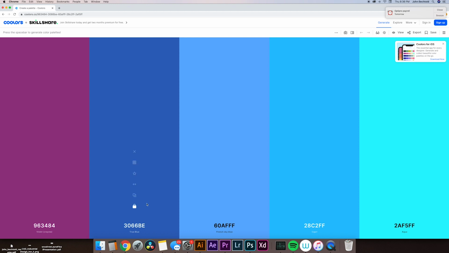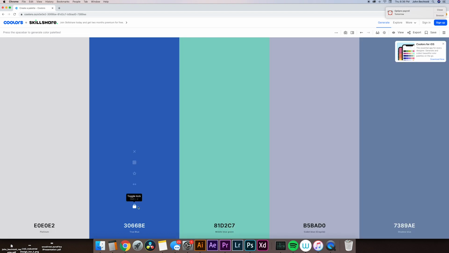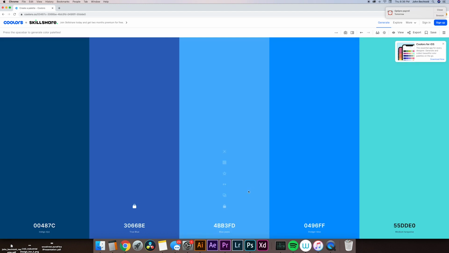So now that I have this true blue locked in, let's shift through some different shades, tints, and tones. We want to make sure that we're looking for a lighter blue, and I really like this blue jean right here. So I think that'll be our first color scheme.